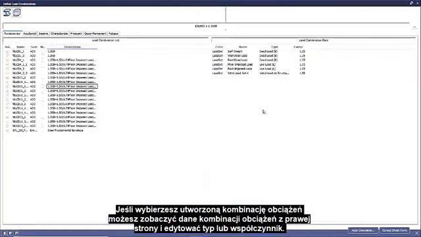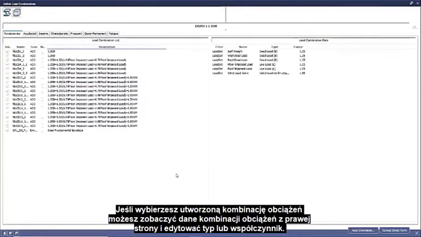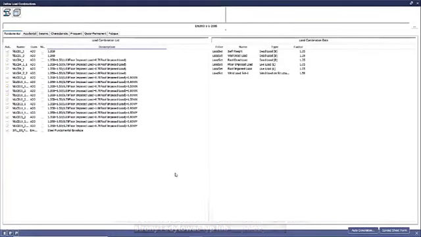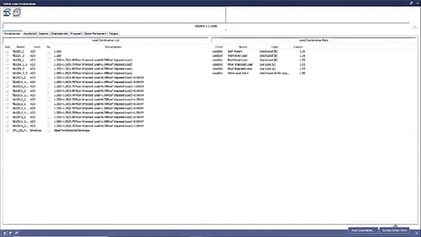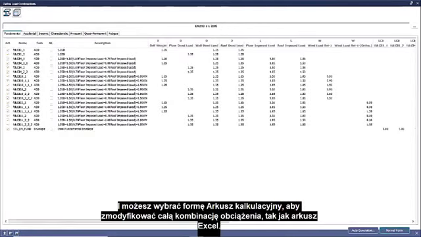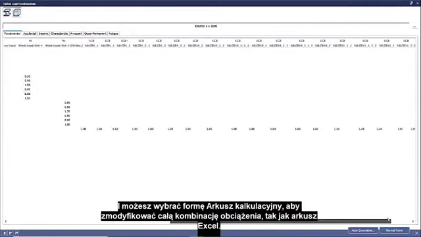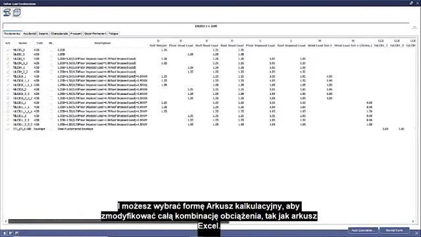If you select the created load combination, you can check the load combination data on the right side and edit the type or factor. And you can click the spreadsheet form to modify the entire load combination like an Excel sheet.